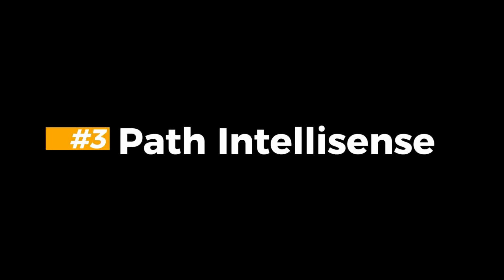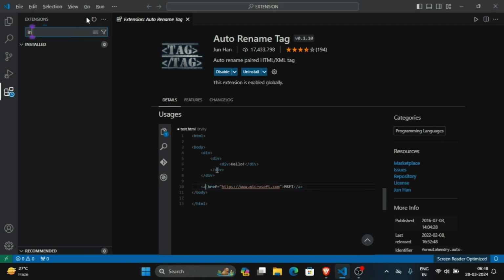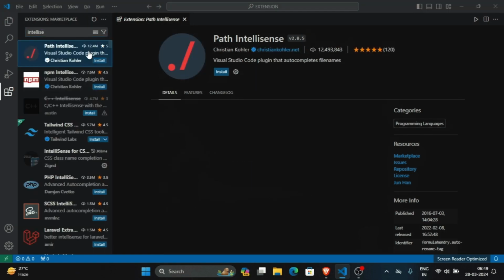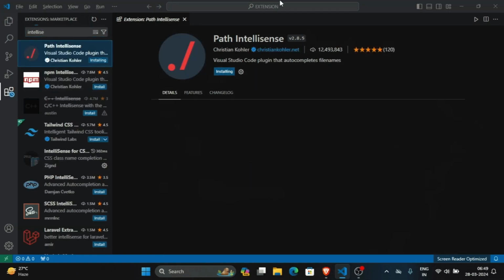Another extension is Path IntelliSense. Path IntelliSense is a popular extension for Visual Studio Code that enhances the coding experience by providing auto-completion for file paths.